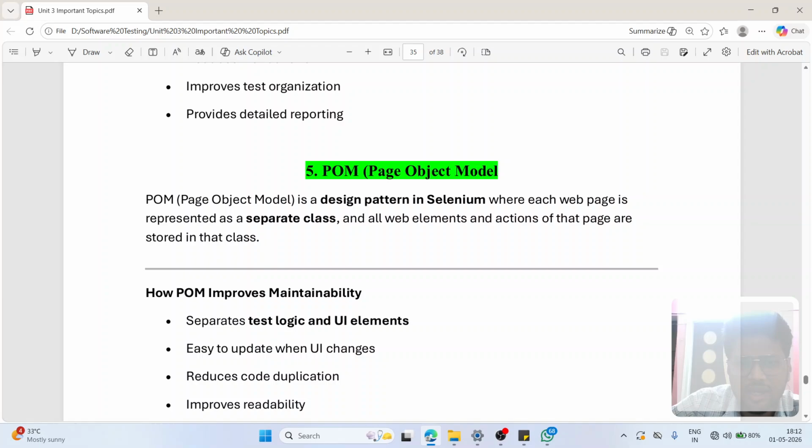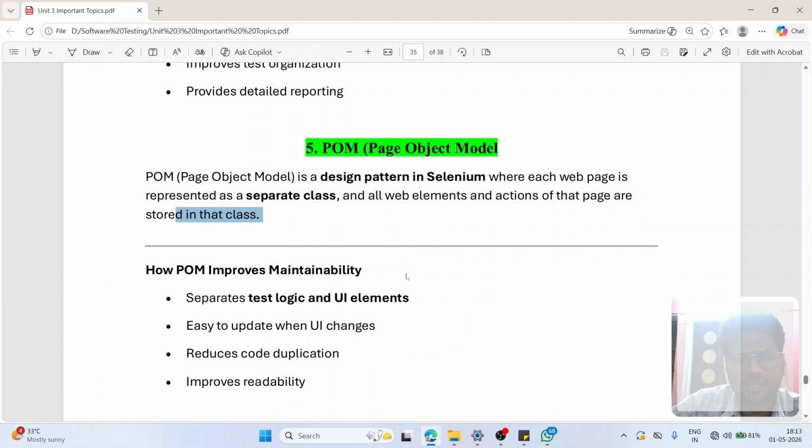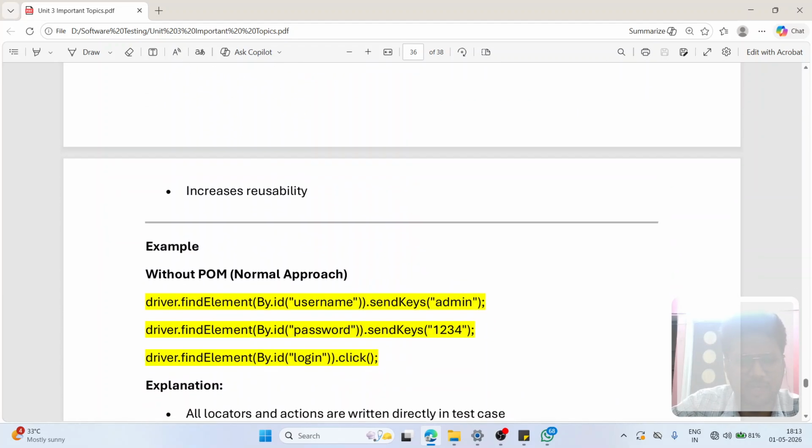And also all web elements and actions of that page are stored in that class. So for each different page, login page, payment page, we'll have separate classes. For example, all the elements related to the login page will be inside that class. All the web elements and actions related to, let's suppose, a product page will be inside a separate class. So having the details of all different pages in separate classes, that is what the page object model is.